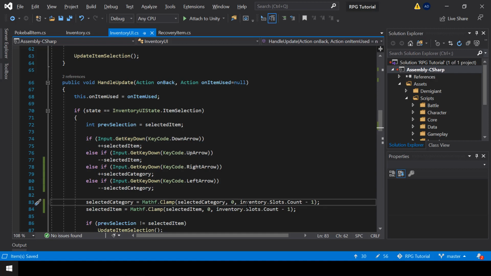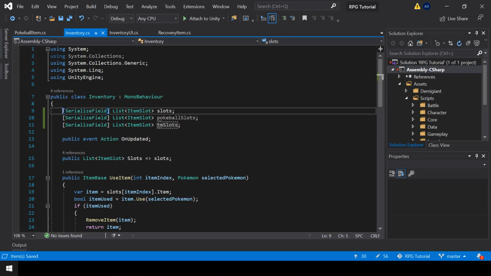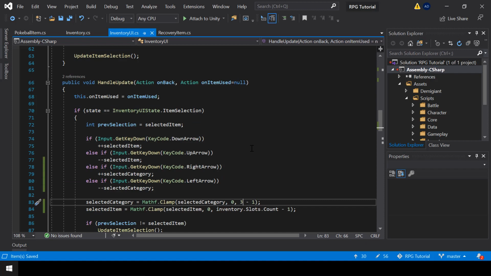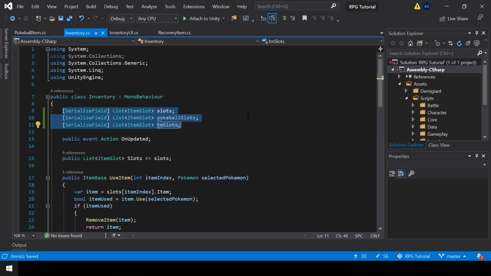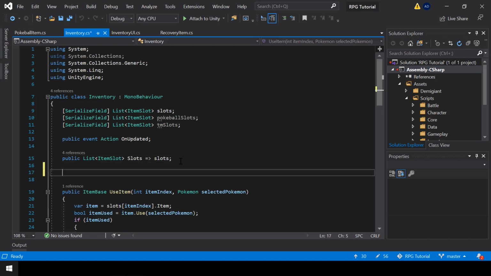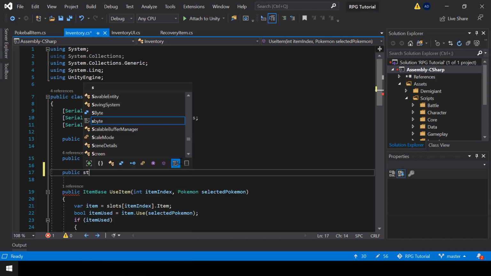So for category, instead of using inventory slots.count, we should use 3, right? Since we have 3 category of items in our inventory. So of course, I don't want to hard code this. Instead, we want to get the count like this. But right now, we don't have any list for that in the inventory. So I'll create a new list for that here. So since we only have fixed number of categories, we can make this list static.